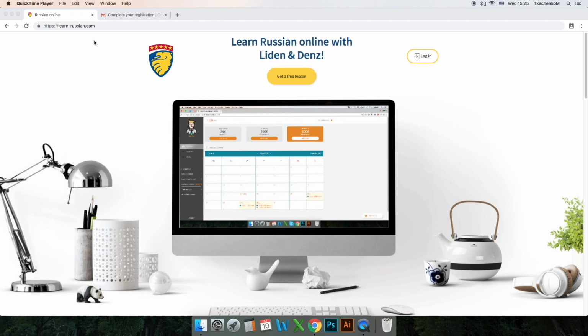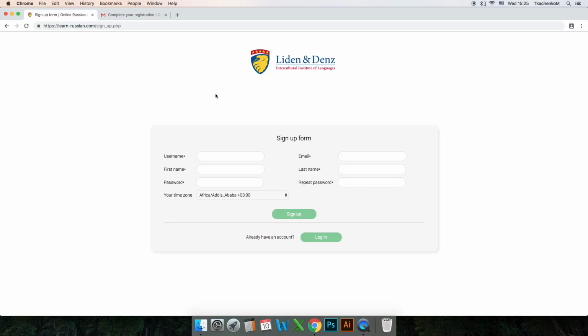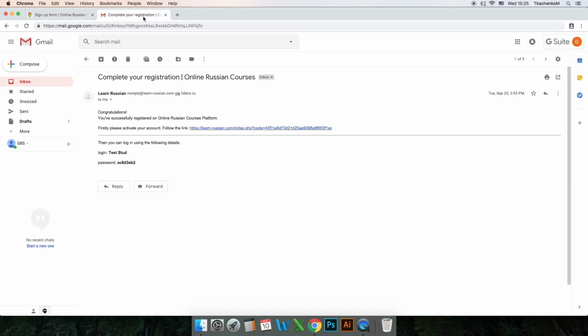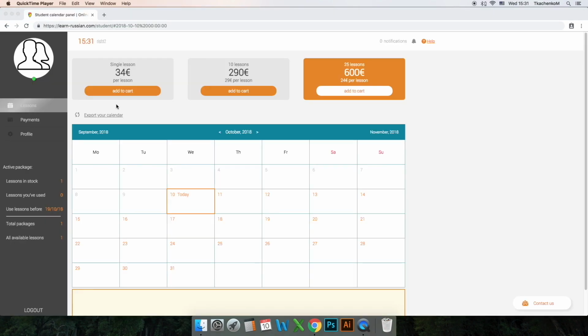The first thing you need to do is to go to the learnrussian.com main page and press the Get a Free Lesson button. Fill out all the required fields. After the registration, you will get an email with the verification link. By clicking on the link, you confirm your registration. Note that without clicking on that link, your registration is not considered complete. You can now retrieve your first free trial lesson or book one of our attractively priced packages.